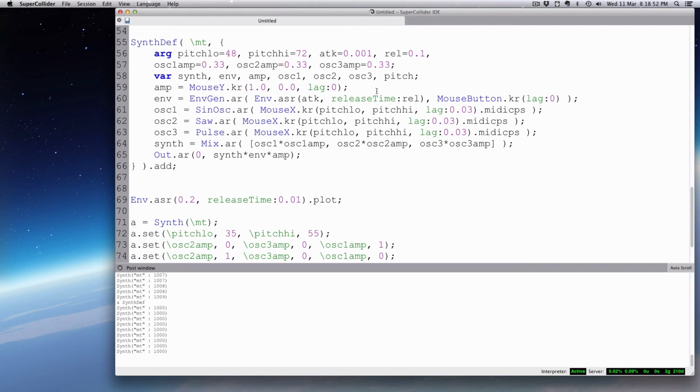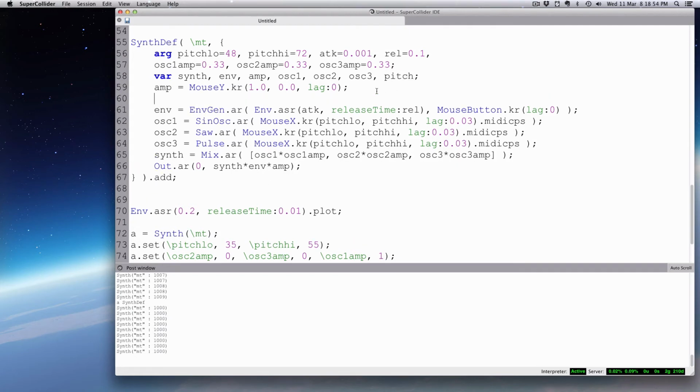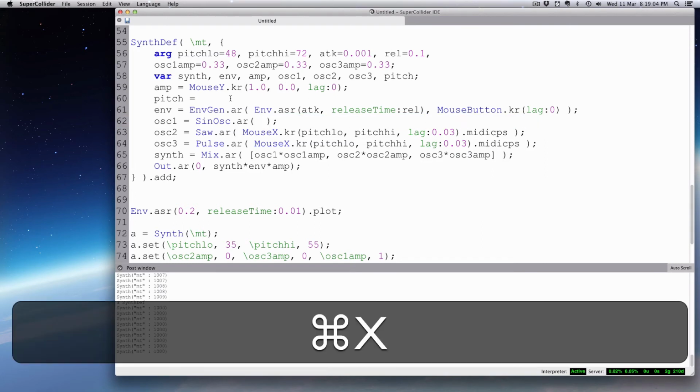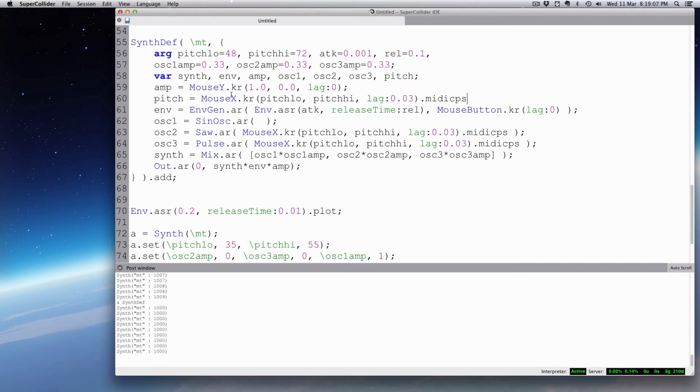All right, and we're just going to pop that mouse X out and make it this independent thing that we can pop back in as pitch. So we're just going to grab that whole thing, cut, paste that up there. So now pitch is this mouse X, pitch low, pitch high, lag 0.03, and it's going to convert it to cycles per second. Okay, and actually, I take that back.